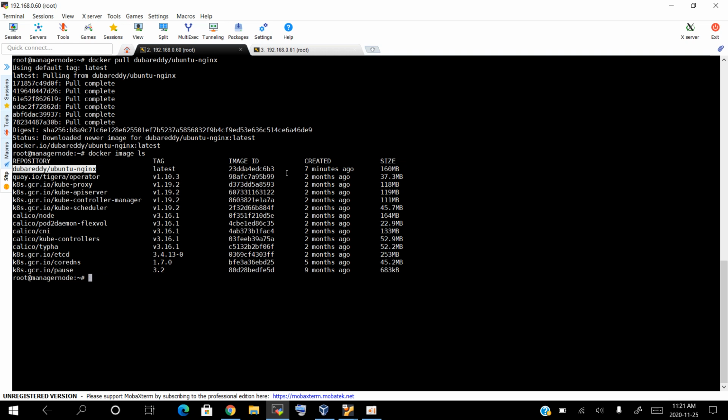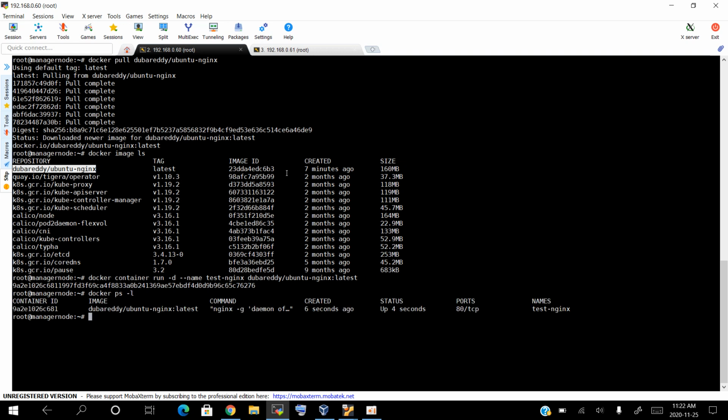Let me create a container. So docker run, docker container run also we can use, -d --name test-nginx, and then I don't want to use any port forwarding and all, I will directly use my image name :latest. So now the container was created. So I want to see the latest container. You can see it is up and running.